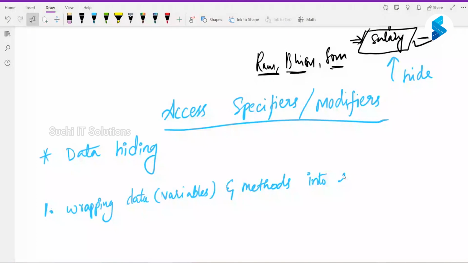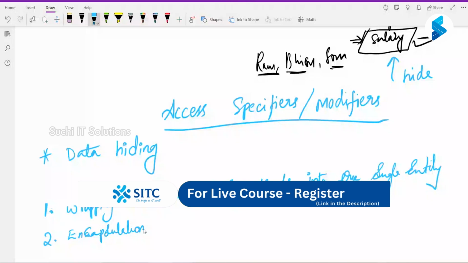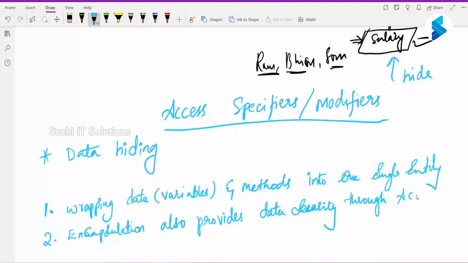The second point: encapsulation also provides data security, and through access specifiers we can hide data. Are we clear with this?